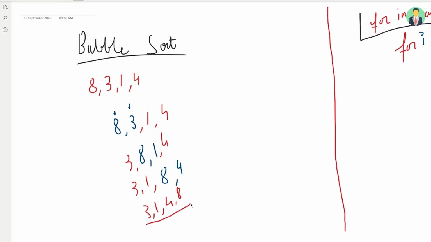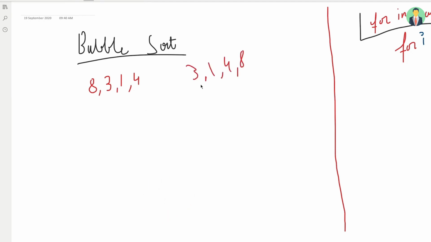I'm just calling this iteration a pass. In each pass of the bubble sort, the heaviest elements get settled at the end. In this case, it was 8. Now let's see what happens in the second iteration. Now the pointer is at 3 and 1. Since 3 is greater than 1, 1 comes first, then we have 3, then 4, and then 8. In our case, this already became sorted, but it goes through all those iterations.